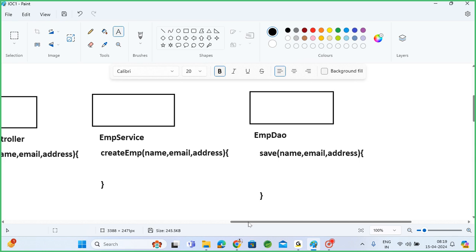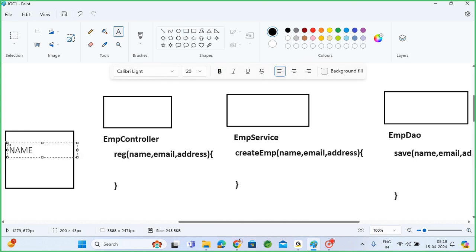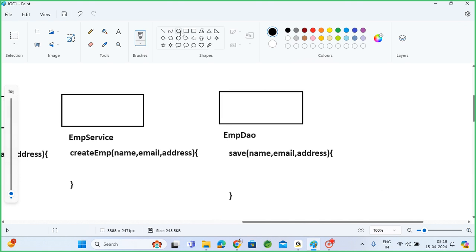How do they connect? Whenever I get data from the front end, this data will be populated here, into this method. All your name, email, address are getting loaded here. From here, how will you send it to the next method? From this method to the save method, how will you send it? Finally, the DAO will keep your data into the database table.